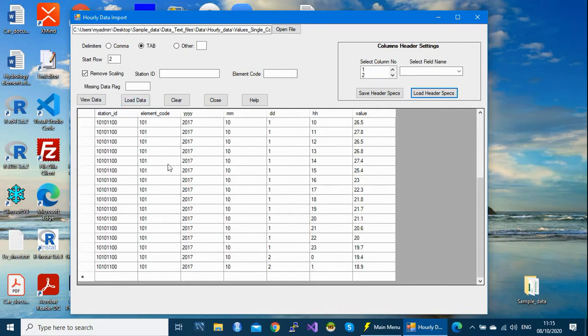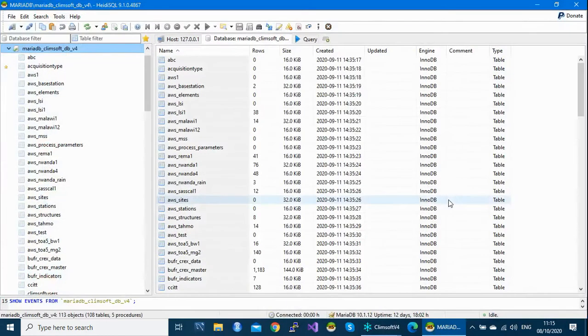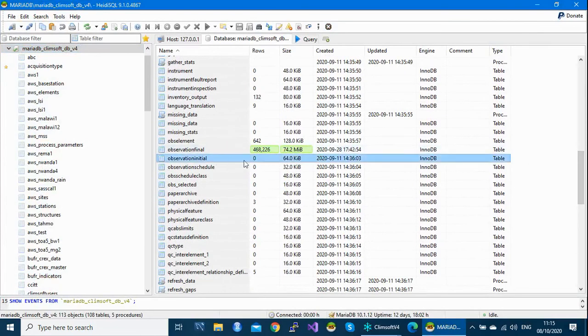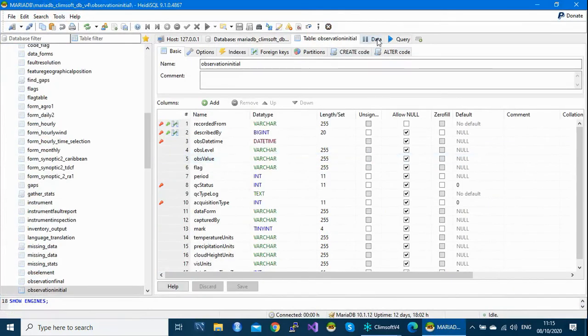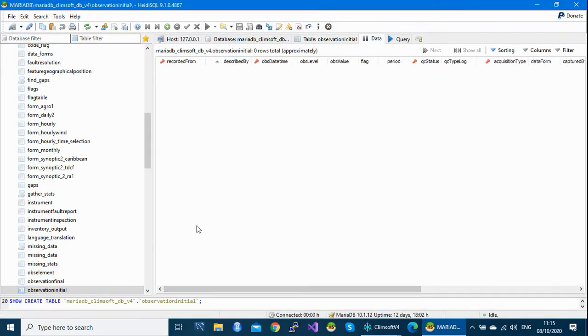note that in our database, when we click on the load data, the import process will start, and this data will go into a table called observation initial table. So if we check, as of now, this table is empty. As you can see, this table has got zero rows. To view it properly, you can click on the data. This table is empty, but after loading, this table will be filled by our data.